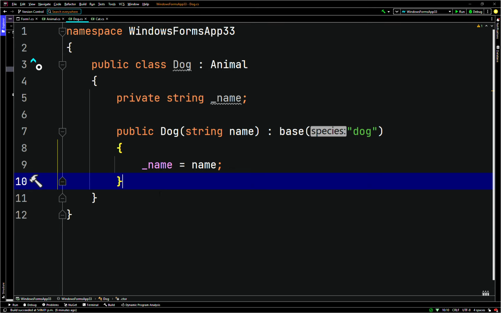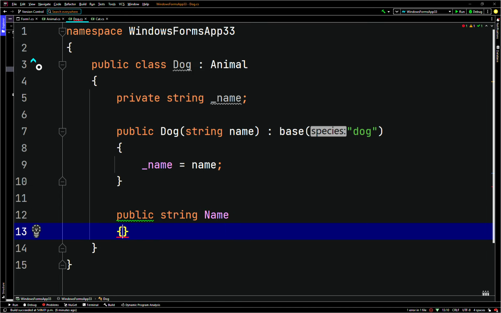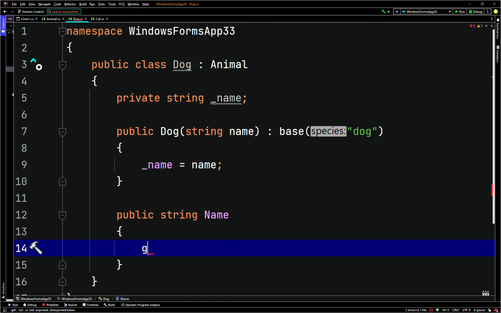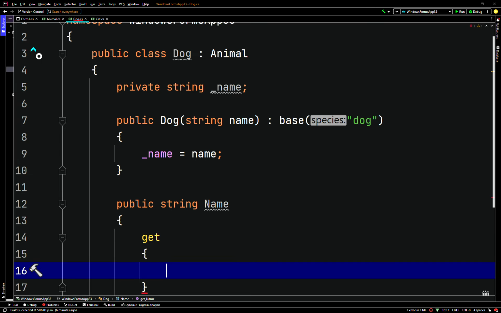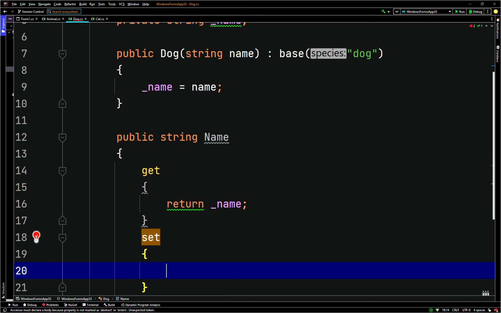So here we'll have another property. We'll just set up the property, so we'll say public, the type string, then we'll capitalize whatever the backing field is without the underscore. We'll open a block, we'll say get, we'll say return underscore name. Here we'll say set, and we're going to say underscore name points to value.